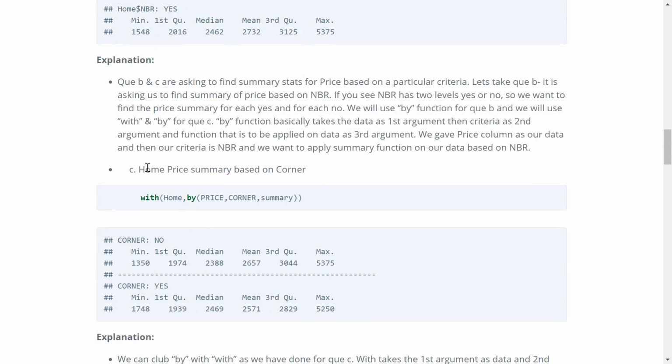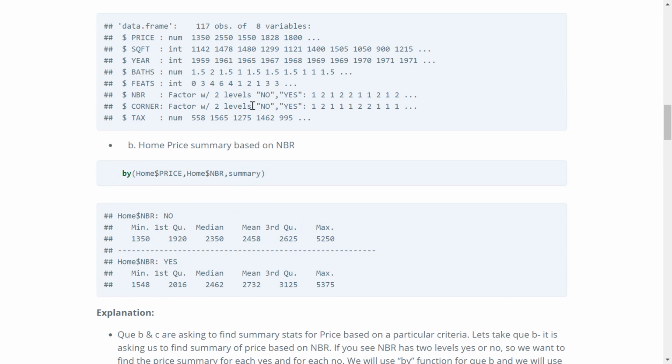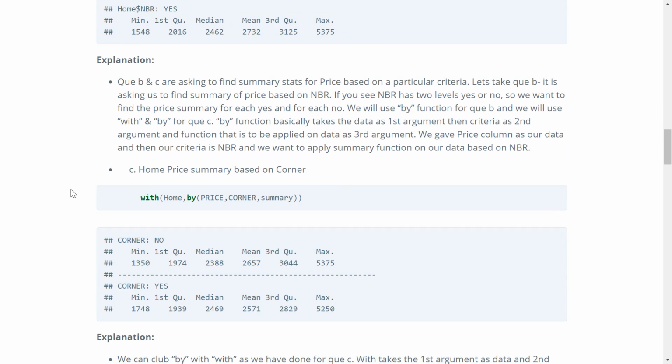Now moving to part C, which says home price summary is required based on corner. Again, if you see, the variable corner has 2 levels, no and yes. So you have to find the home price summary based on these 2 levels. Now in this question, we can club by with another function called with. With takes the first argument as data and second argument as an expression.